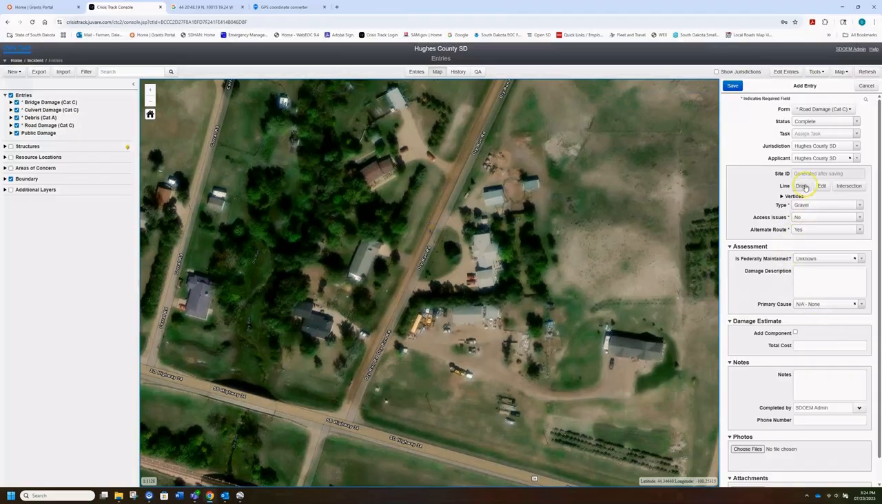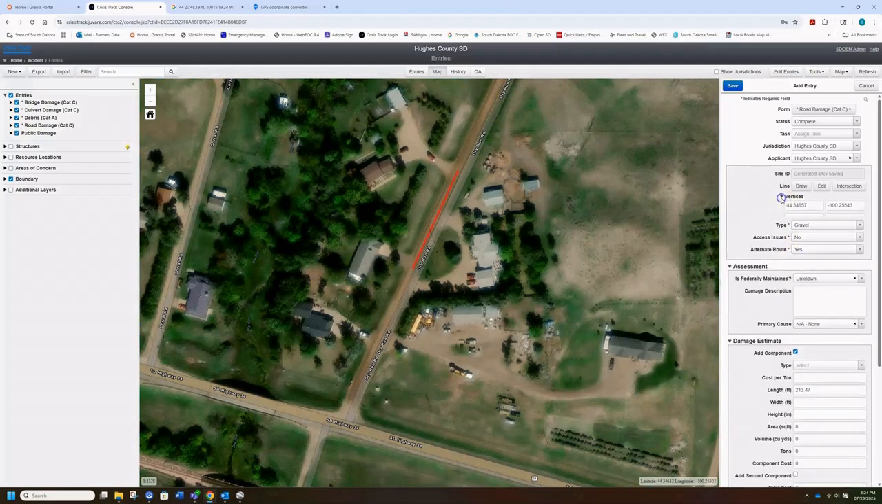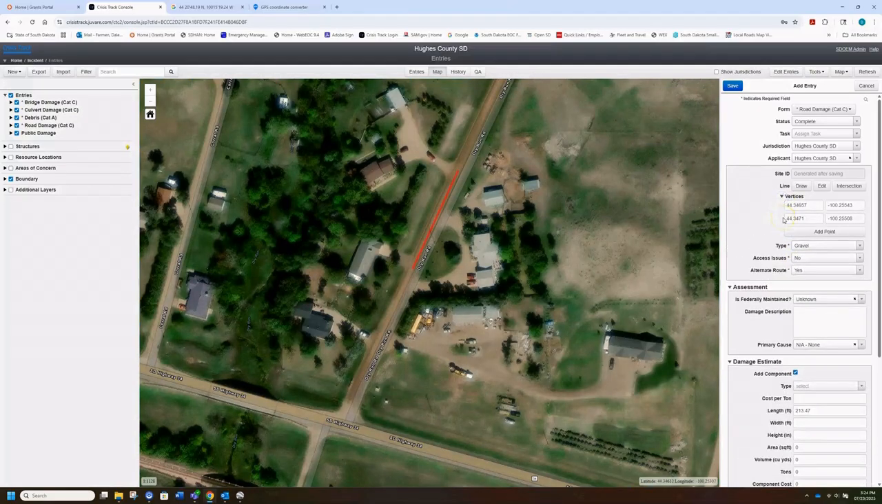Next, where it says Line on the right, choose Draw. Then on the map, just click at the point where the damage begins, and then double-click where the damage ends. Now you can see it on the map. On the right side, you'll then want to select the type of road and whether there are any access issues or if there's an alternate route. If you know if it's a federally maintained road, go ahead and choose the correct response.